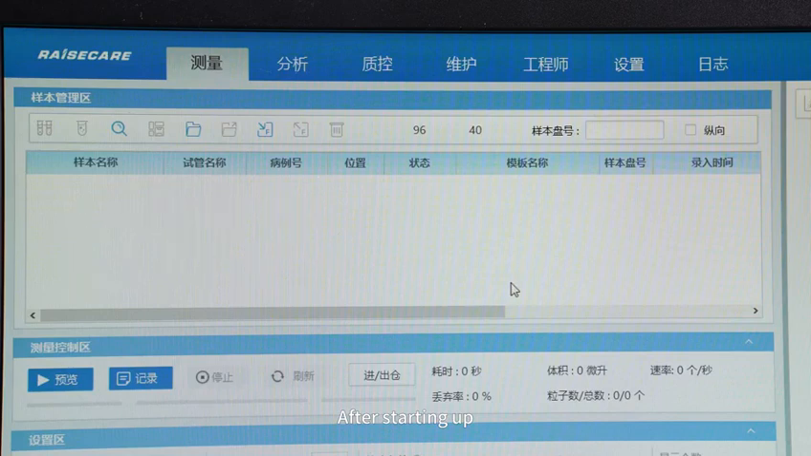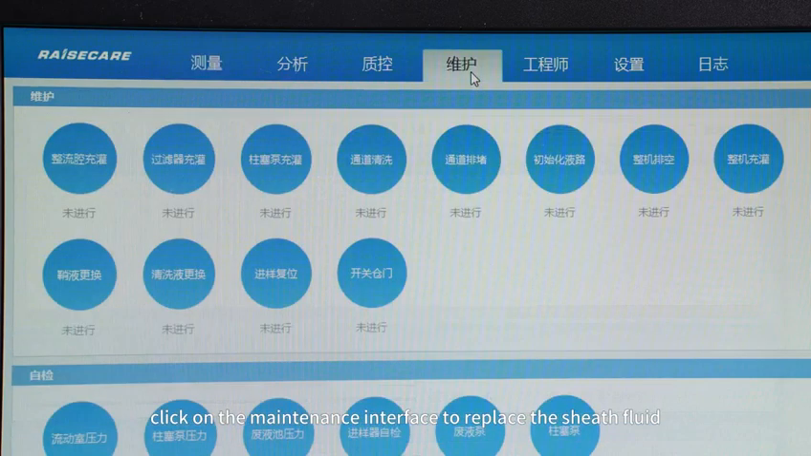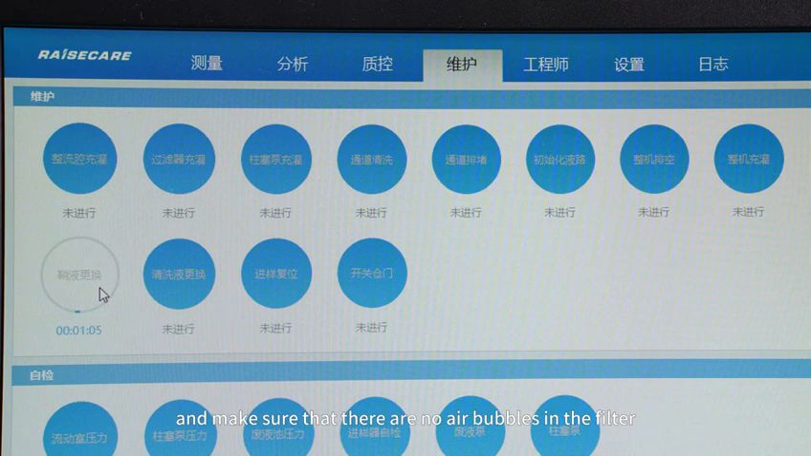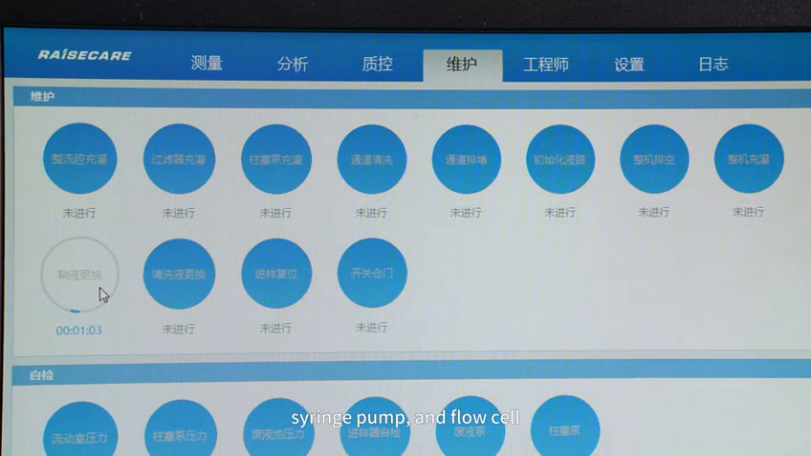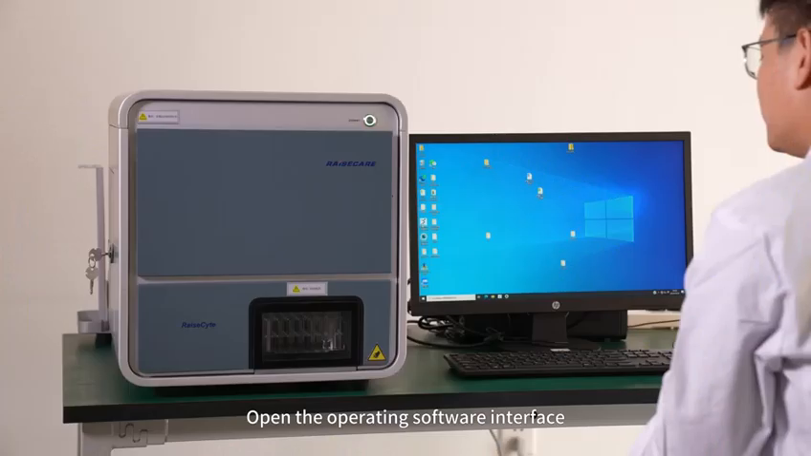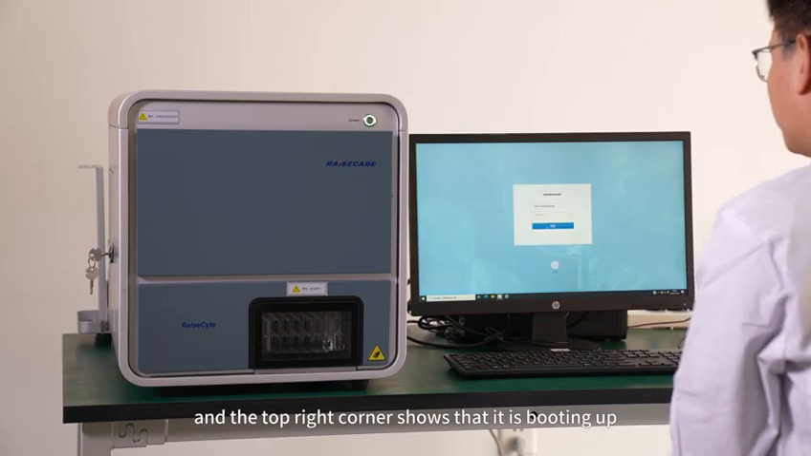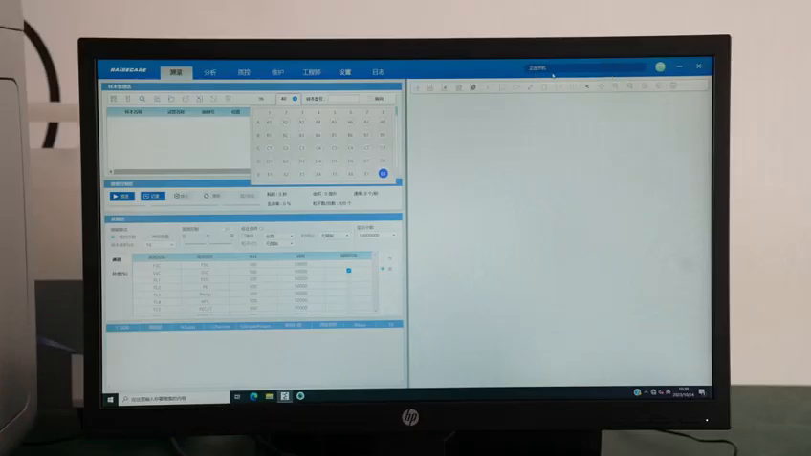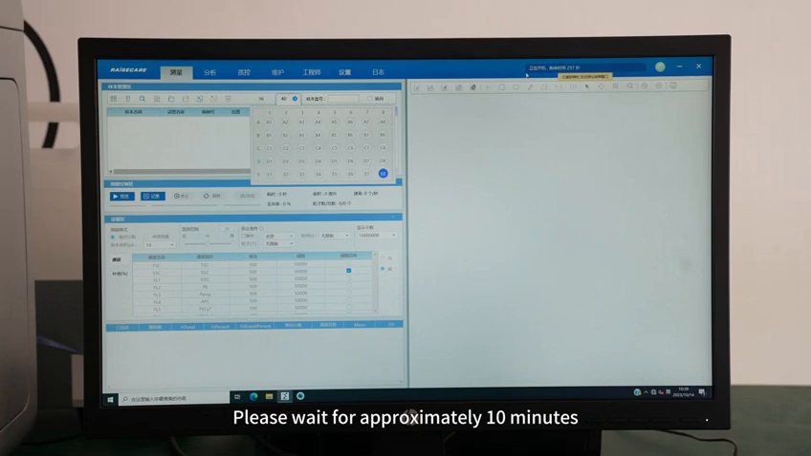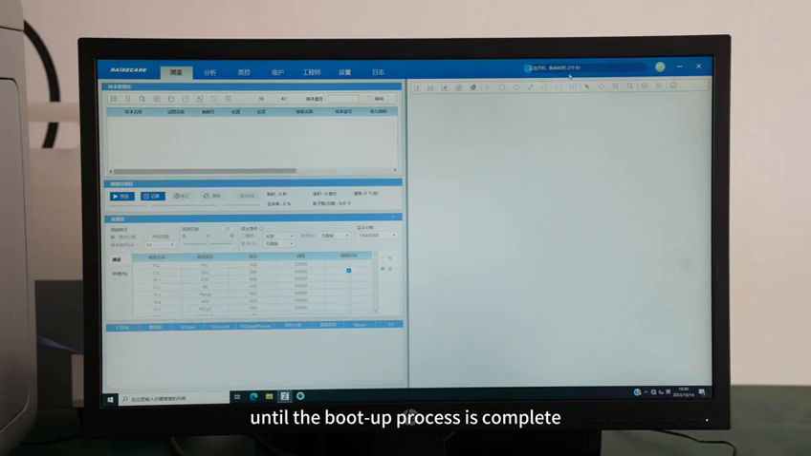After starting up, click on the maintenance interface to replace the sheath fluid and make sure that there are no air bubbles in the filter, syringe pump, and flow cell. Open the operating software interface, and the top right corner shows that it is booting up. Please wait for approximately 10 minutes until the boot up process is complete and the standby mode is displayed normally.